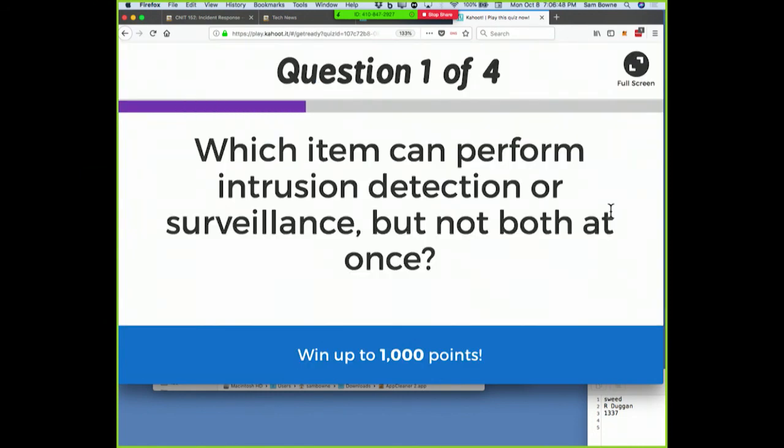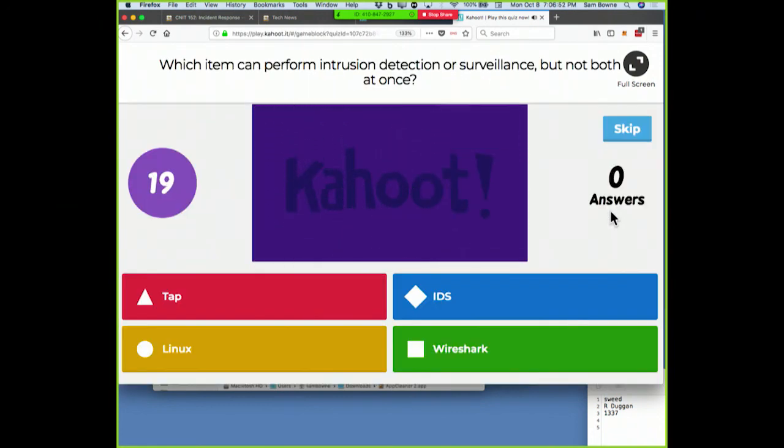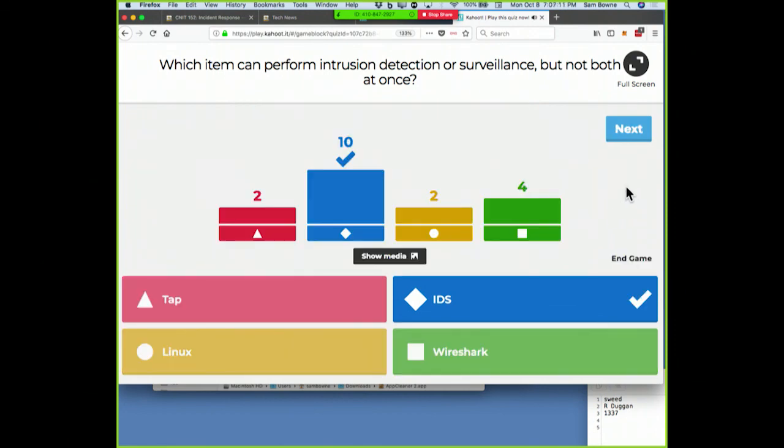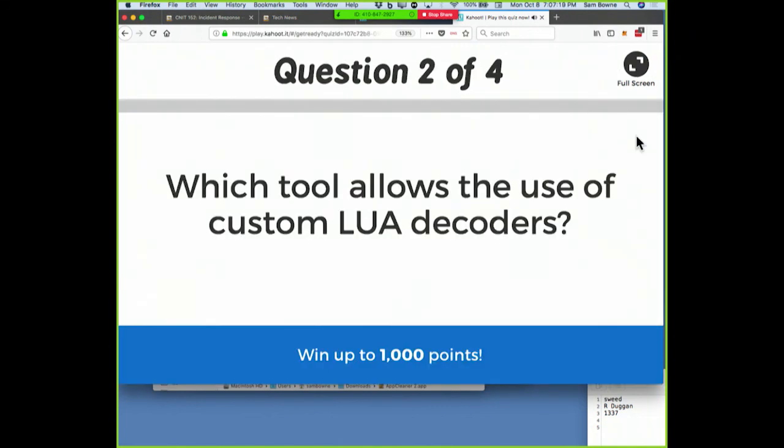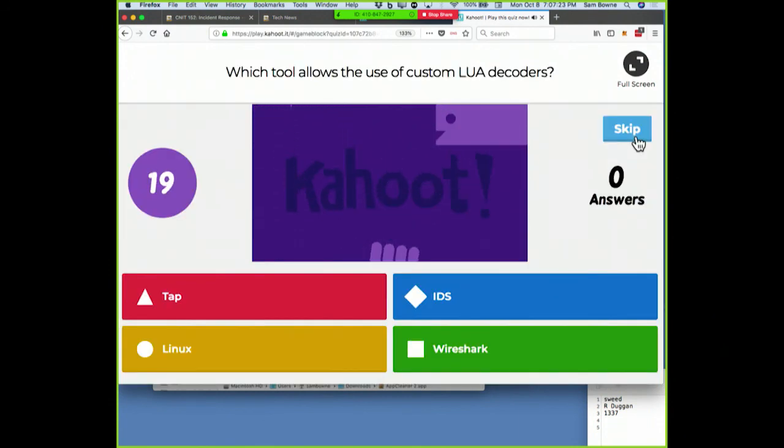Which one does IDS or surveillance, but not both? Kind of a misnomer, but your intrusion detection system is either recording everything or analyzing it, not both. All right. Which one lets you write custom decoders in Lua? Whatever the heck Lua is.